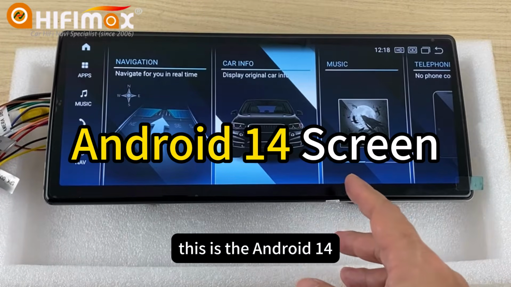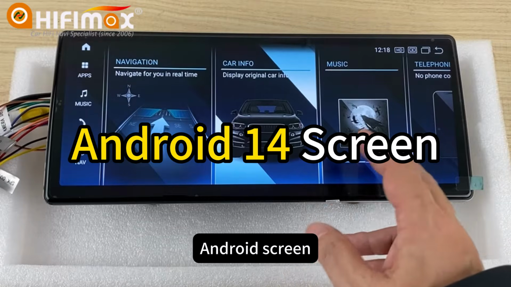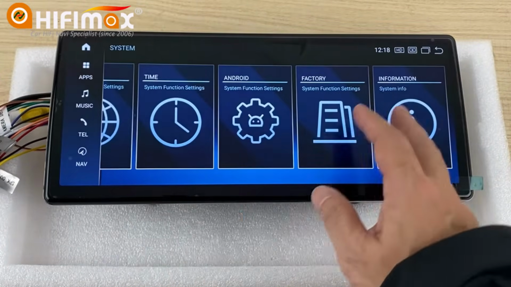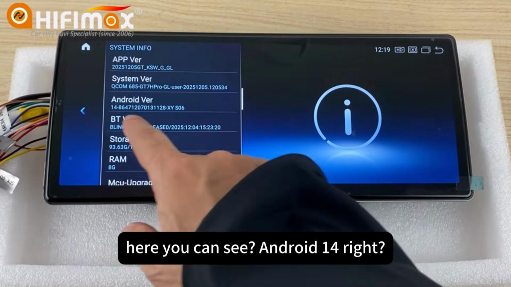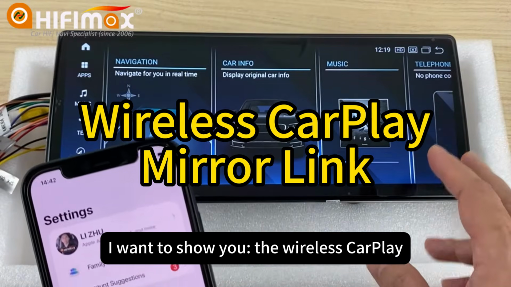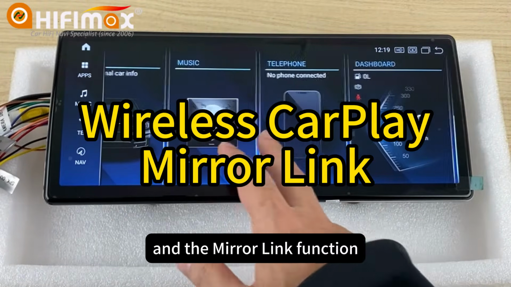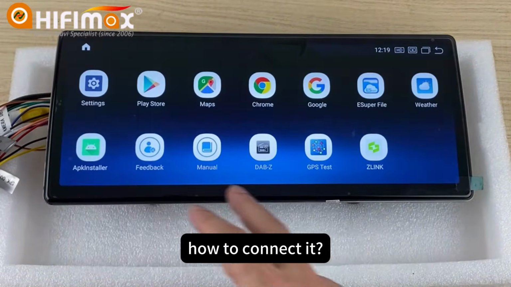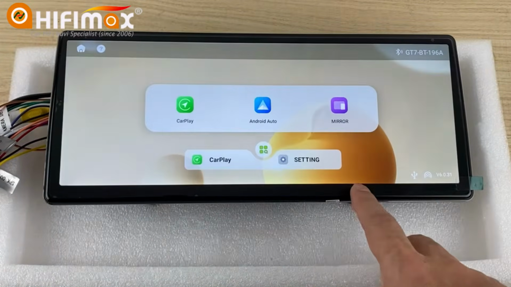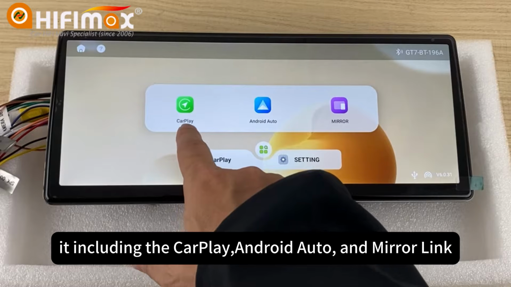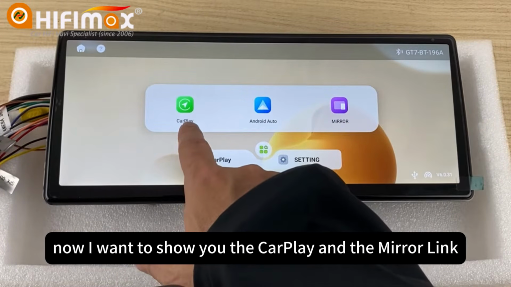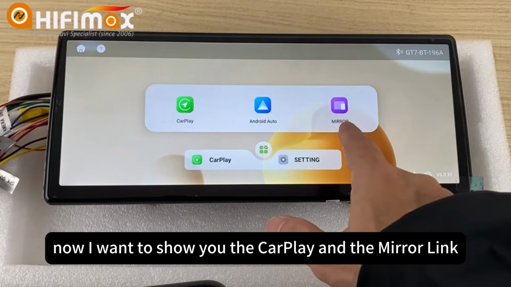This is the Android 14 Android screen. Let me show you. Here you can see Android 14, right? I want to show you the wireless CarPlay and the mirror link functions, and how to connect it. This is the Zlink here, including the CarPlay, Android Auto, and mirror link. Now I want to show you the CarPlay and the mirror link.